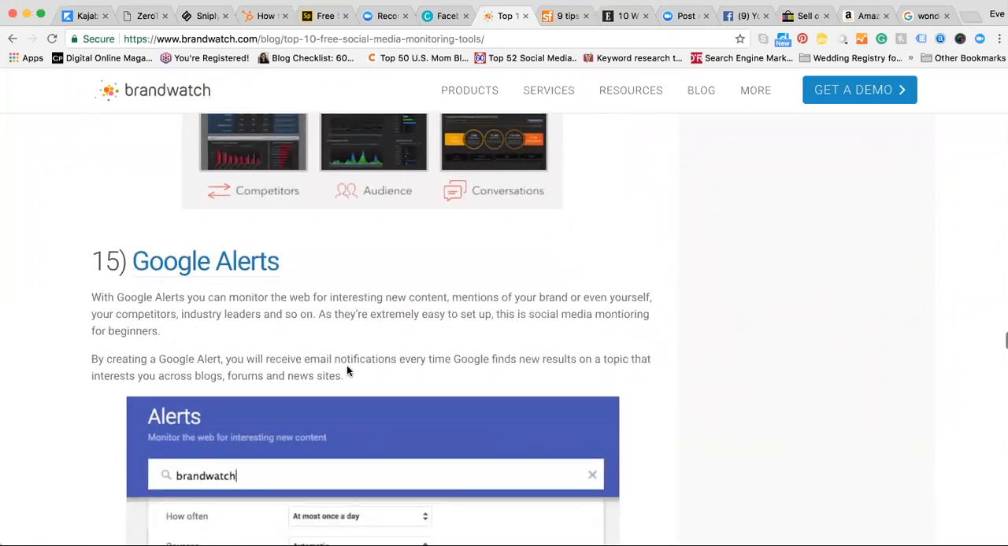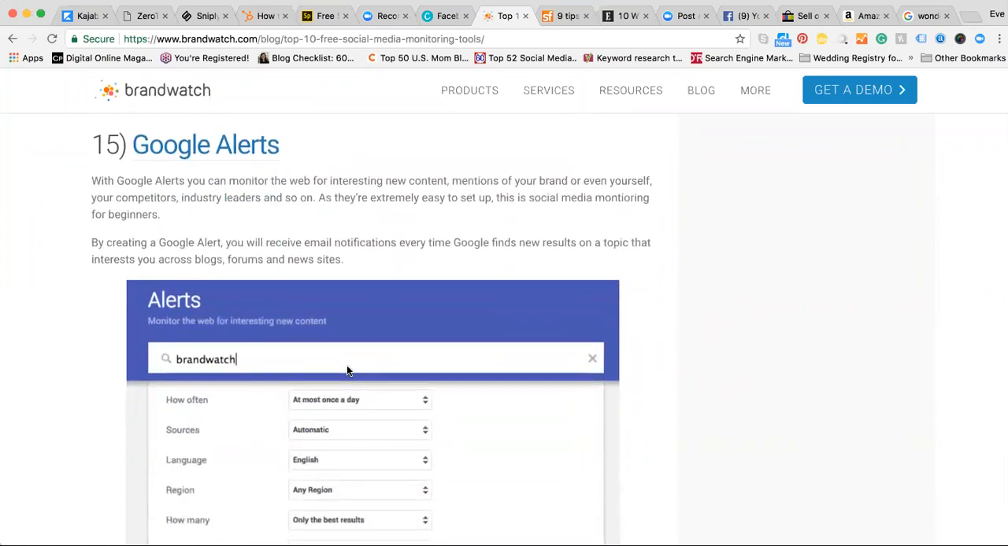All right, Google Alerts. Okay, you guys, Google Alerts is a great one. Google has a lot of tools that you can actually use to do monitoring. So if I were you, I would Google monitoring tools and it'll come up. I know that seems like a conundrum, right? Okay. With Google Alerts, you can monitor the web for interesting new content, mentions of your brand, or even yourself, your competitors, industry leaders, and so on. As they're extremely easy to set up, this is a social monitoring tool for beginners, okay? If you are a beginner, this is great for you.